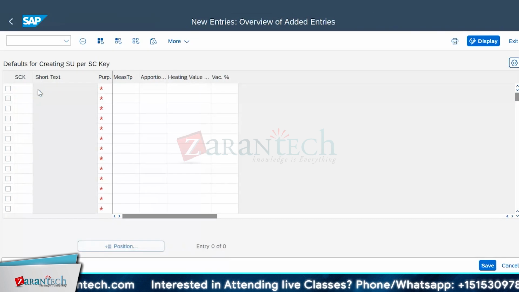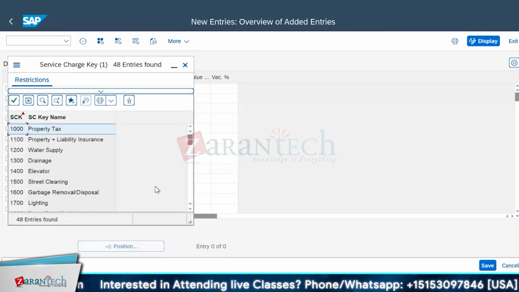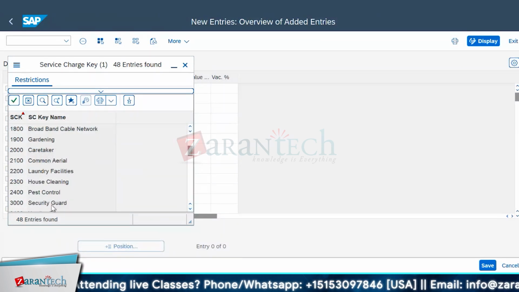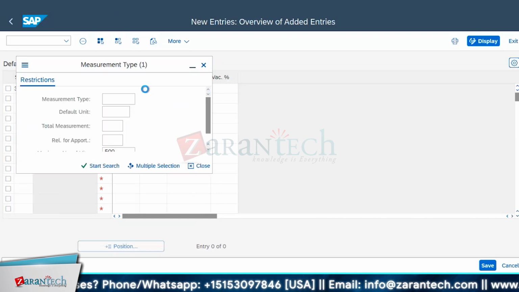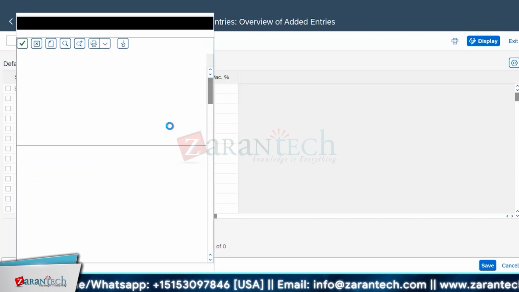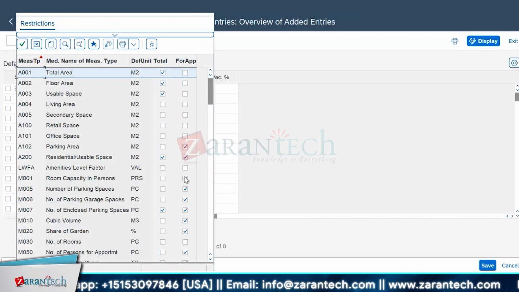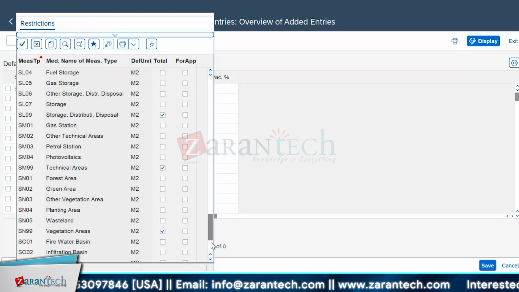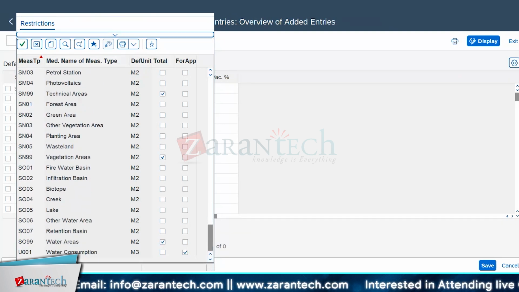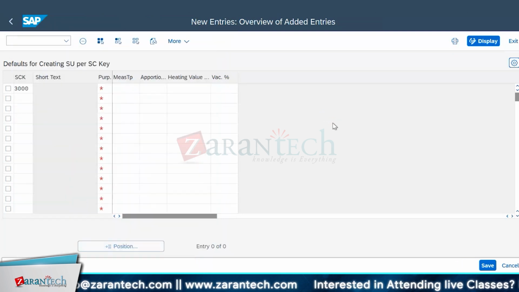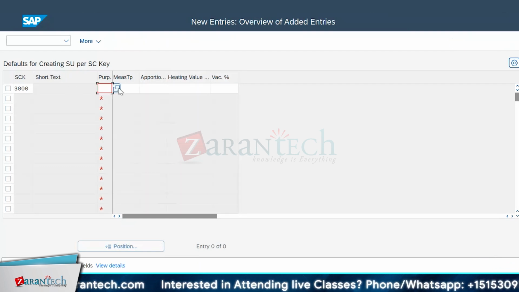So we have created 3,000s, security guard. Let us give the measurement type. Measurement type for security guard is not required, right? We are not measuring security guard with cubic meters, it will be numbers only. Exactly, so no need to give it. Security guard is assigned for which block. Then apportionment and heating values are not required. We just save it.